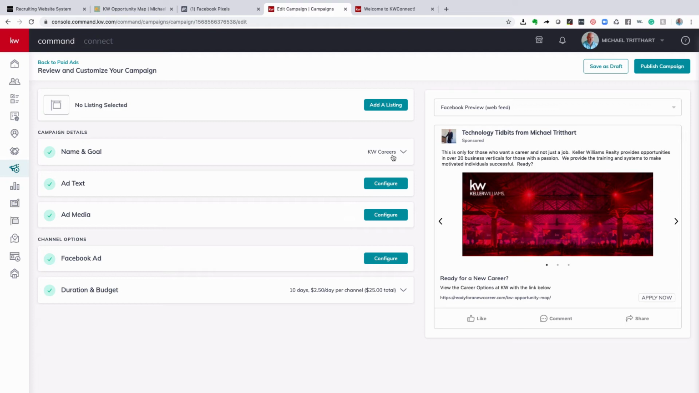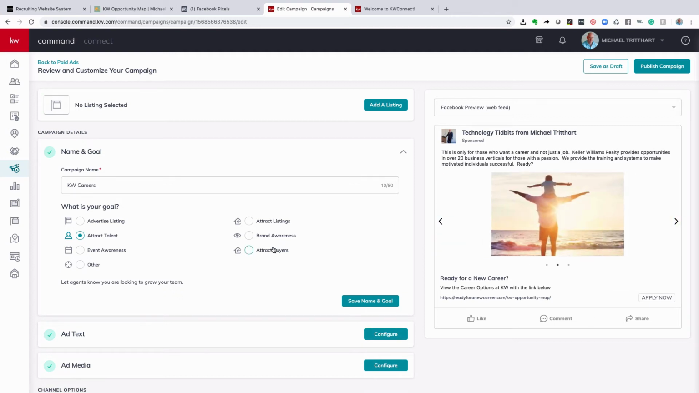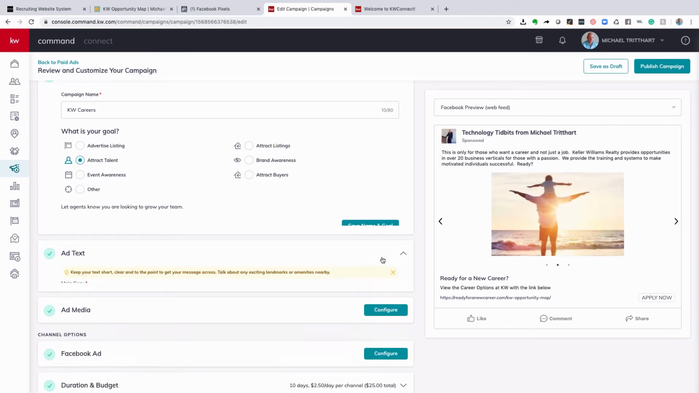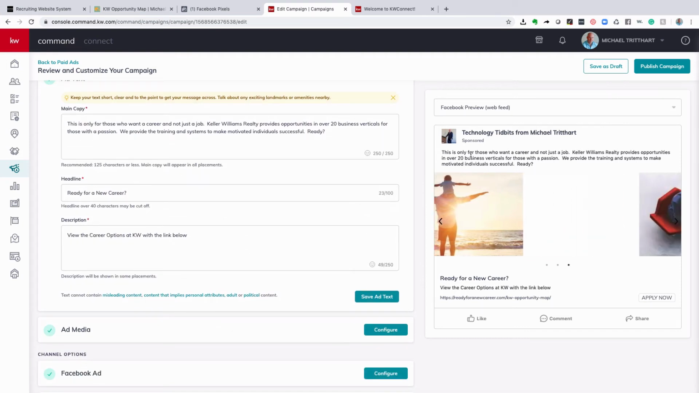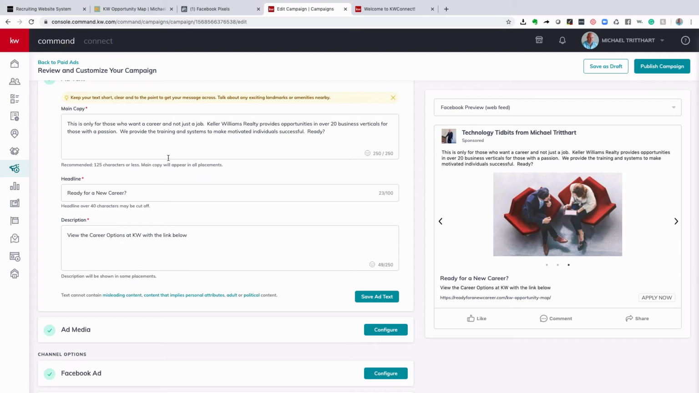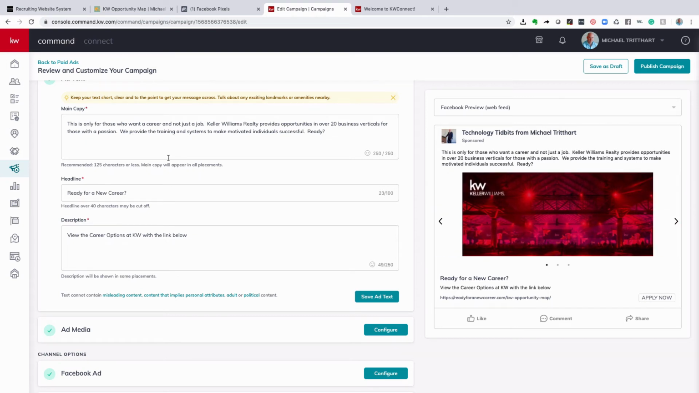And so you're going to give it a name, call this one KW Careers. We've got the option to attract talent, and I'm going to work my way down this list. Go in and add in some text. You can see the main copy text is what you see over here on the header part right above the images.